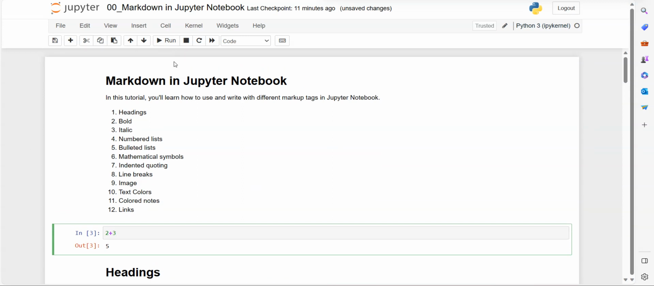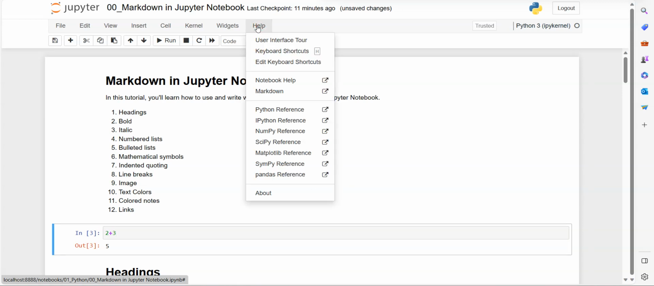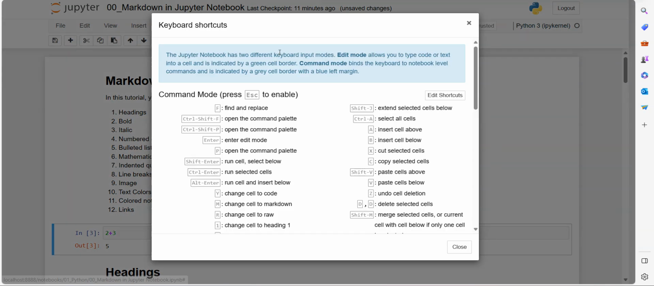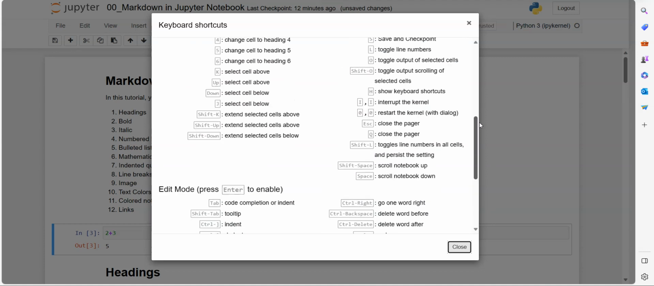And to run a cell, there are also shortcuts. To see the list of shortcuts, you can click on Help, and then you can see keyboard shortcuts. You can also edit shortcuts, depending on your convenience. If you are not comfortable with the defined keys, then you can also change them. So let us see the keyboard shortcuts. When you click on this, these are the shortcut keys. You can just have a look at this.